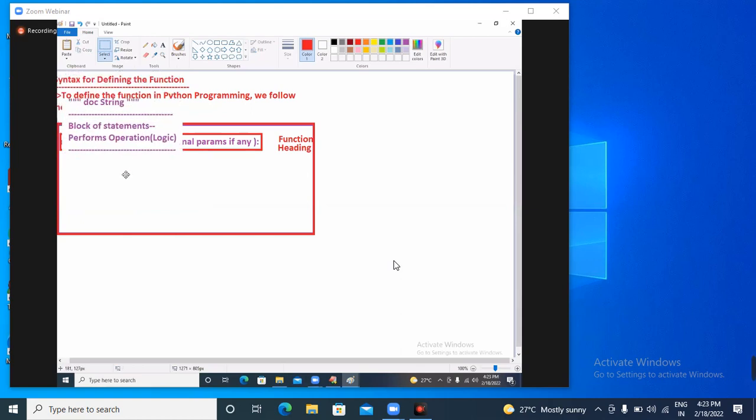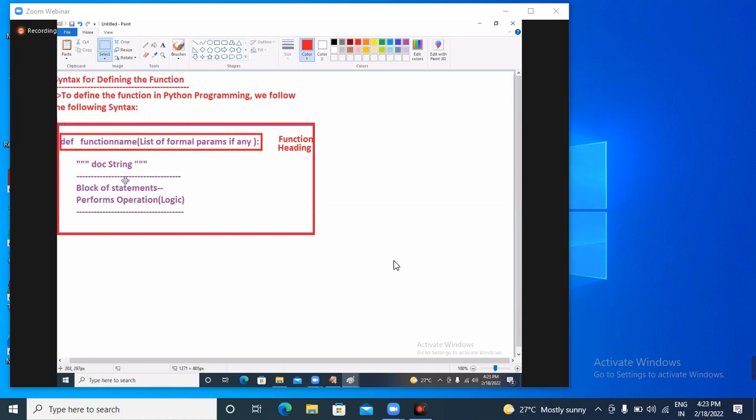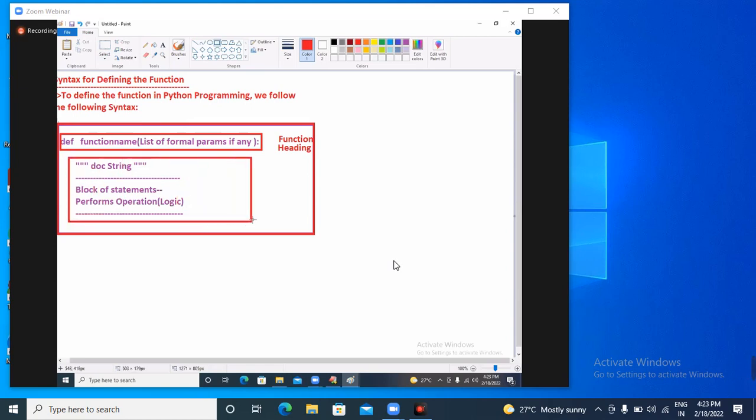This part is called a function body. My dear student, this is called a function body. Okay, so function heading is there, function body is there. This part is called a function heading, and this part is called a function body.